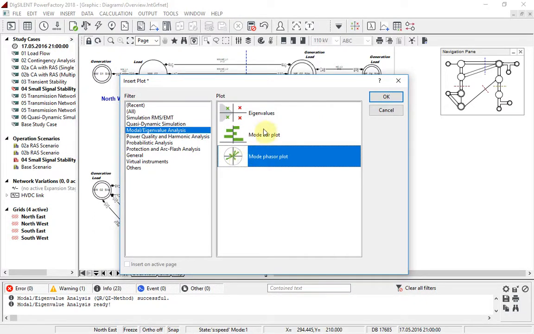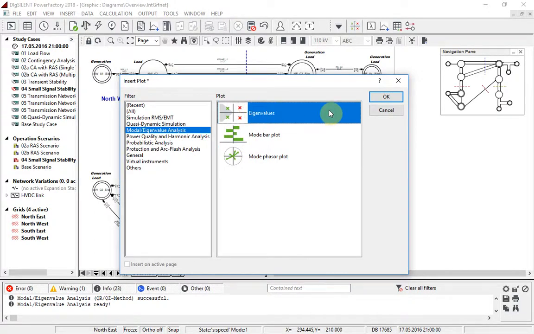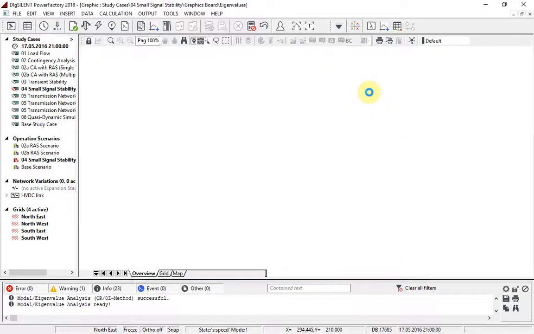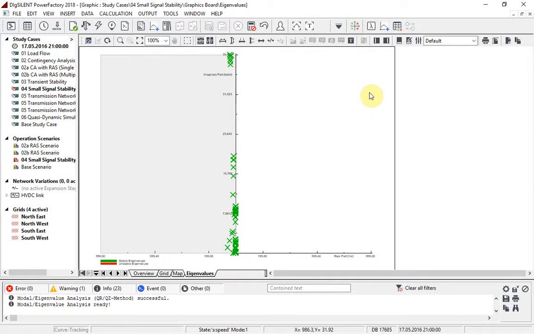Let us select eigenvalue plot, only considering oscillatory modes, and click OK. Modes that are stable are represented by green crosses, and unstable modes, that is any which have a positive real part, are represented by red crosses. In this case all the associated modes are stable. We can zoom in on the x-axis to look at the area of interest.